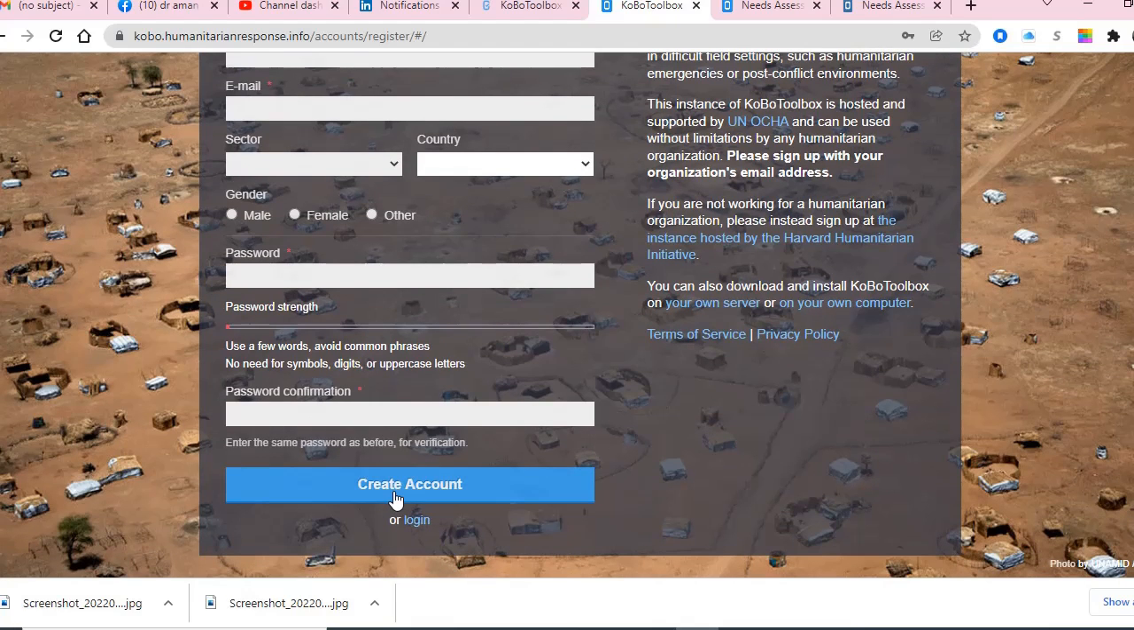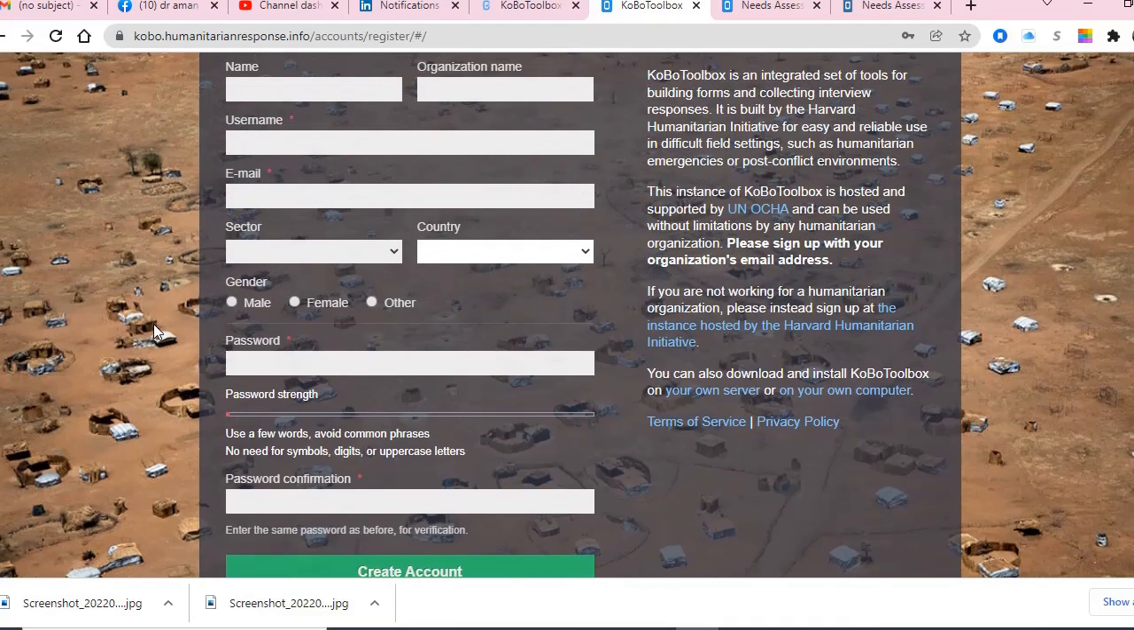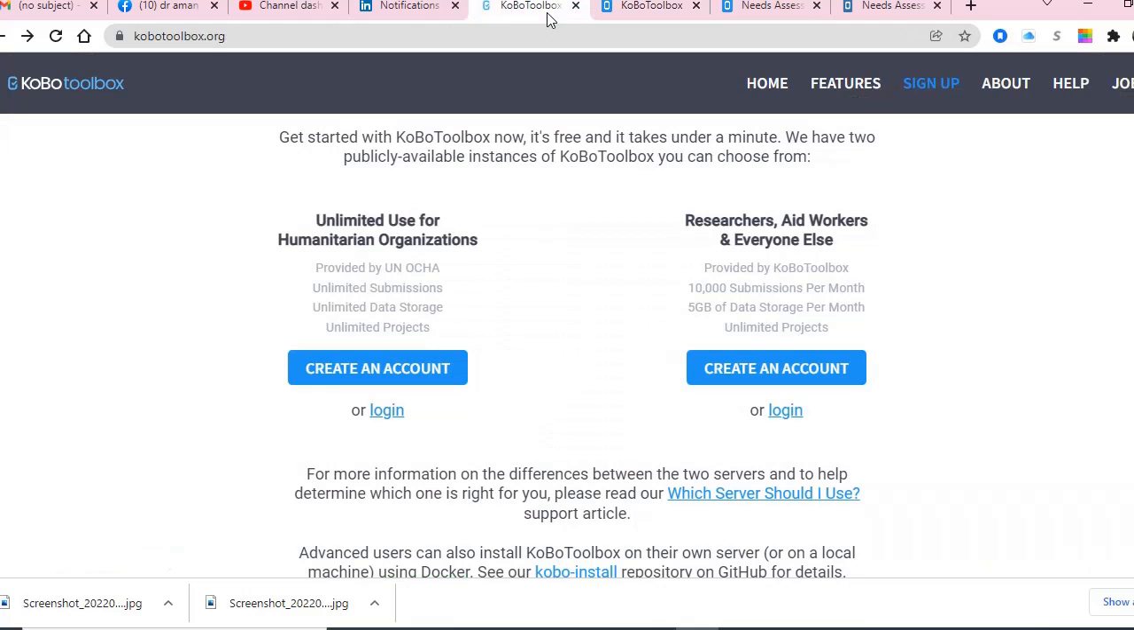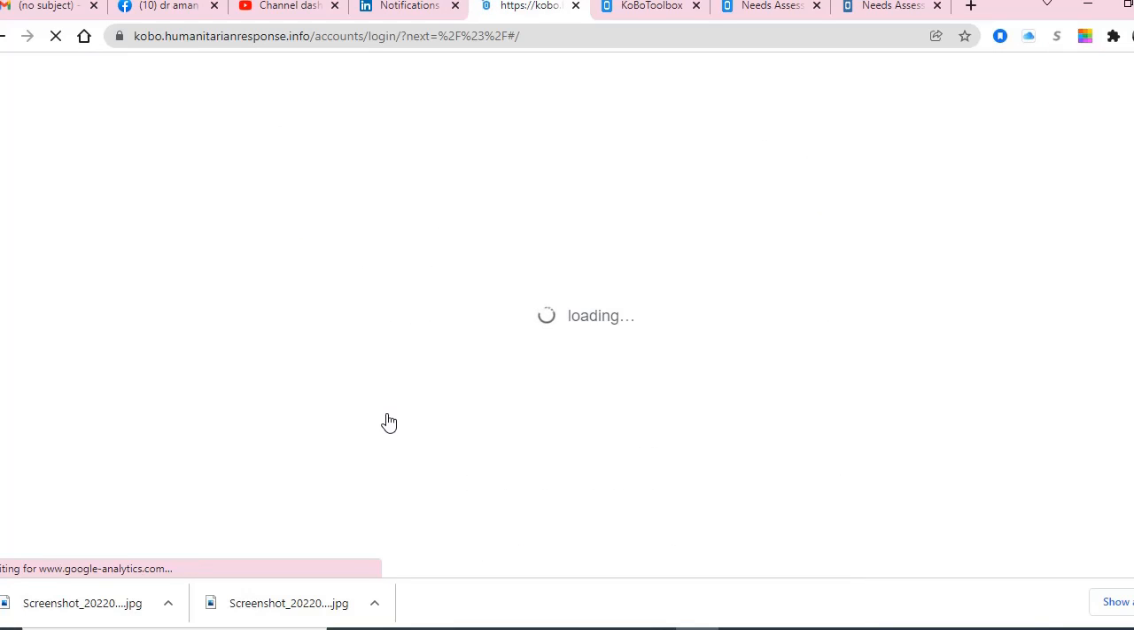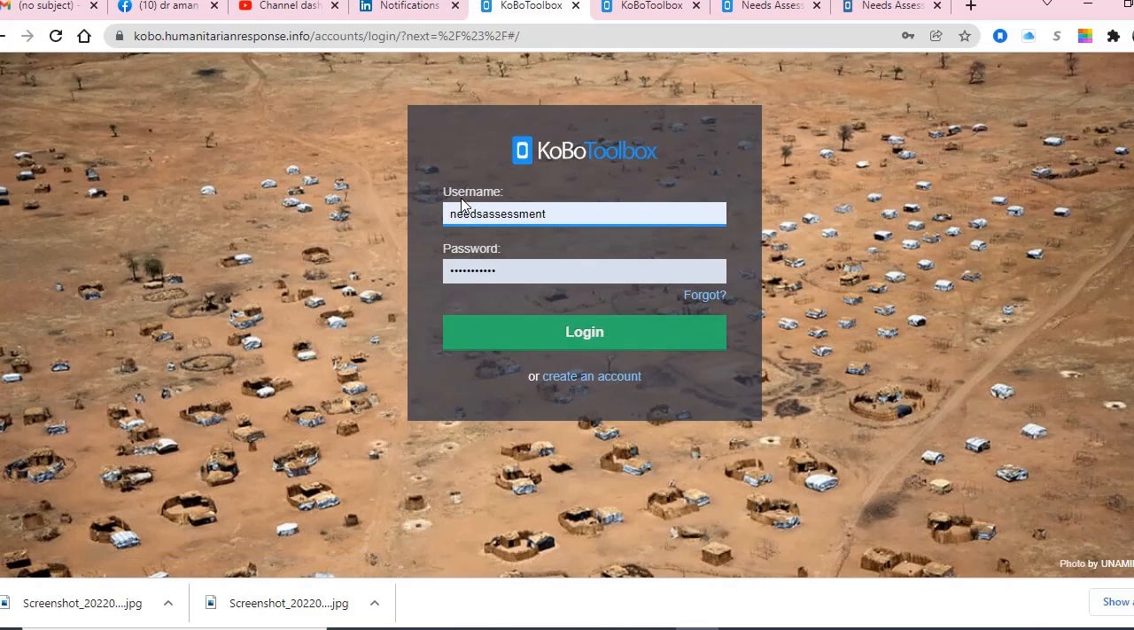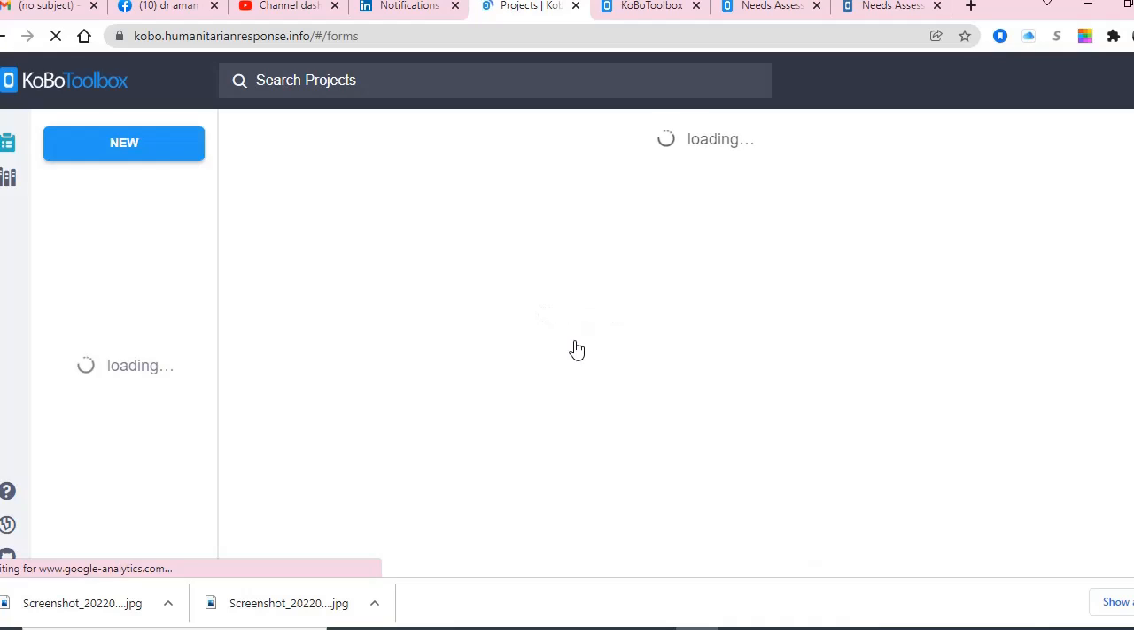After clicking this button, you will receive an email from KoBO on the email that you have entered here. So you will have to go to your email and verify the email address also. Once you verify that, then you just need to come to this place where you see the login page. And here, for example, I have already created the account needs assessment, and you just log in here.